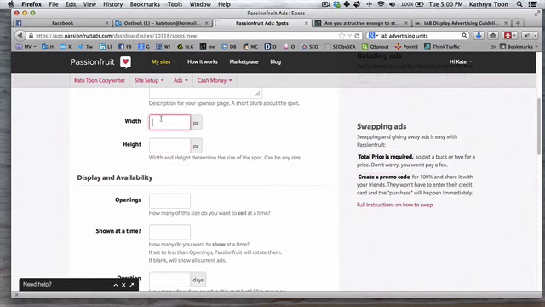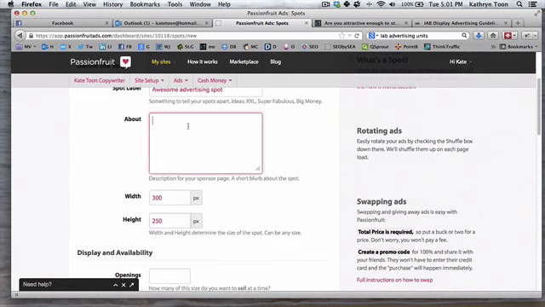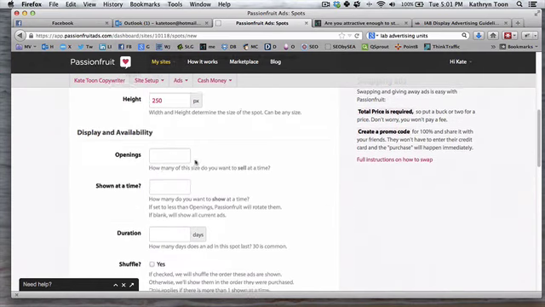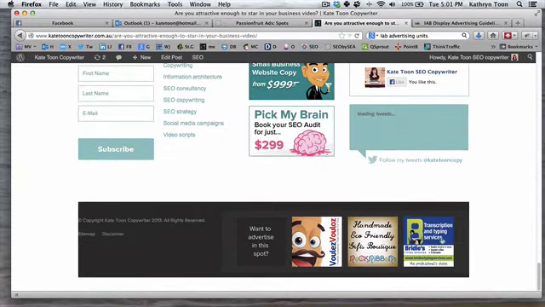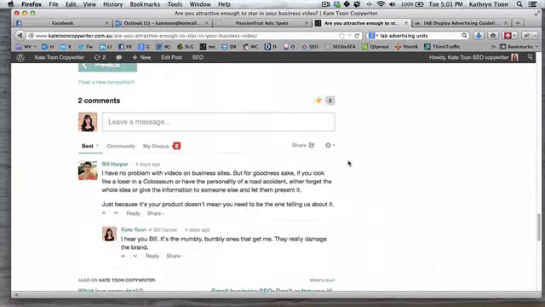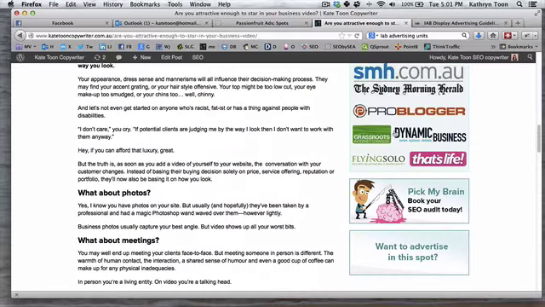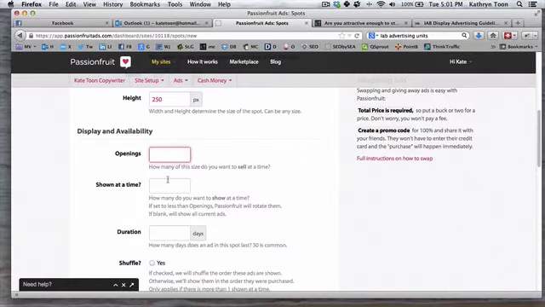So you add in your sizes here, 300 by 250, which is that medium rectangle. Here I'm going to write my site is fab, and obviously you write something a little bit better than that. And then how many openings do you have? You can see at the bottom of my site I've got 4. And down the side I could have as many as I like, but I'm only going to have 1 down the side. So I'm going to tell the Passionfruit that I have 1 opening and I only want to show 1 ad at a time.